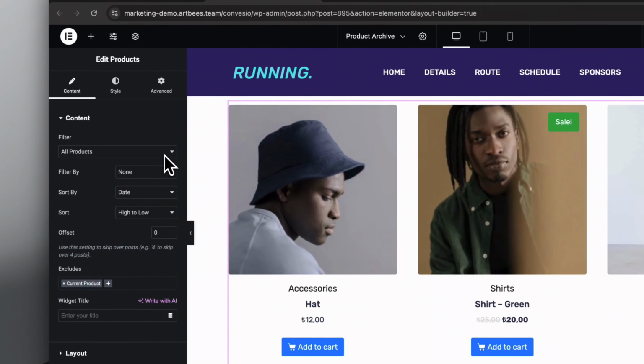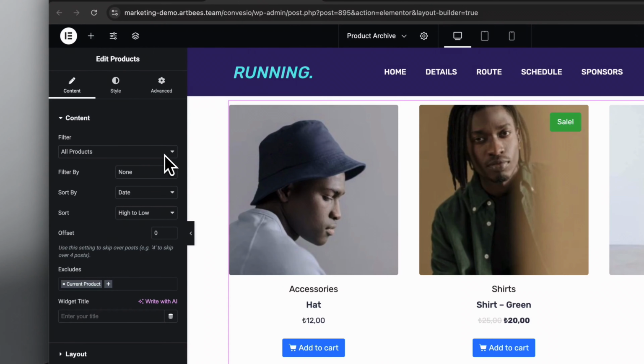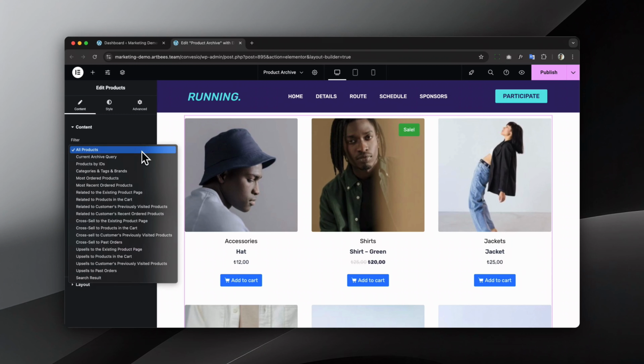Alright, let's click this drop-down under Filter. This lets us choose how we want to filter the products being displayed. Now I'm going to select Current Archive Query from the drop-down. Using the Current Archive Query setting dynamically displays products based on the category we are currently viewing. For example, if we're on the Hats category archive, it will only show hats.